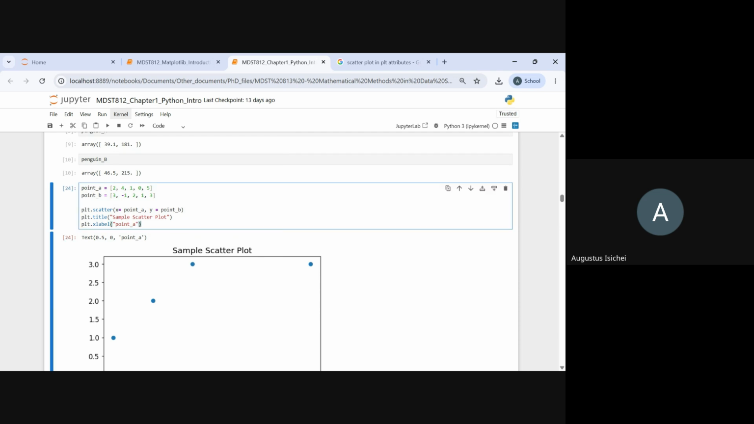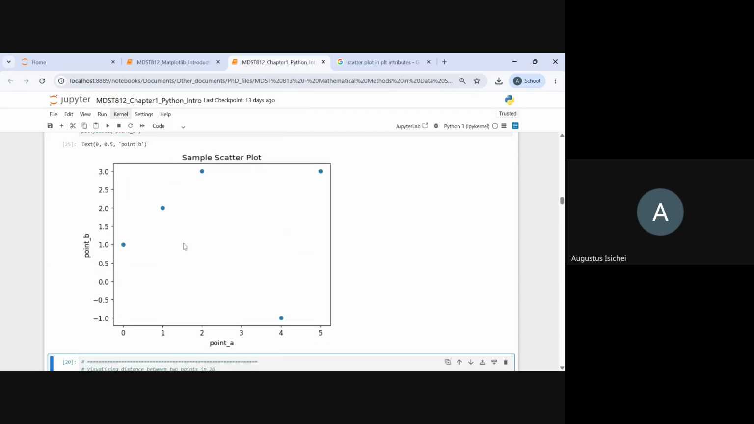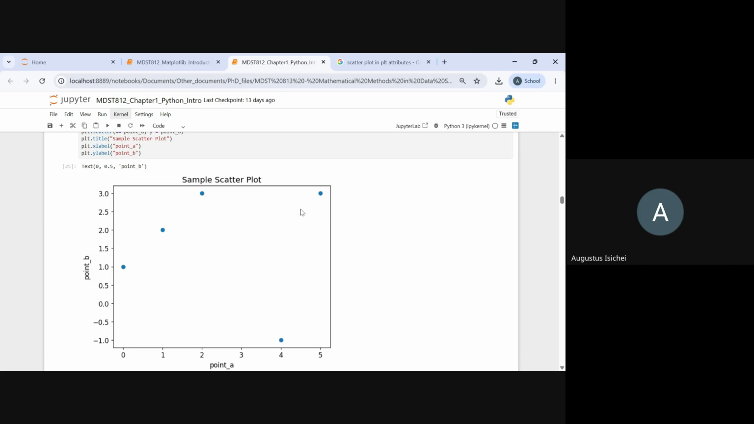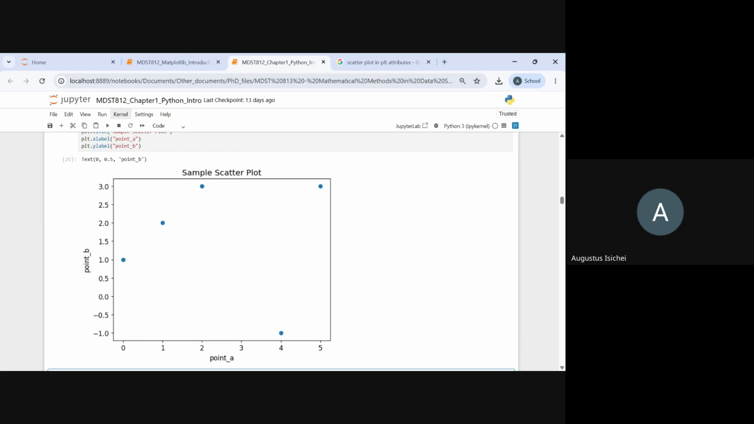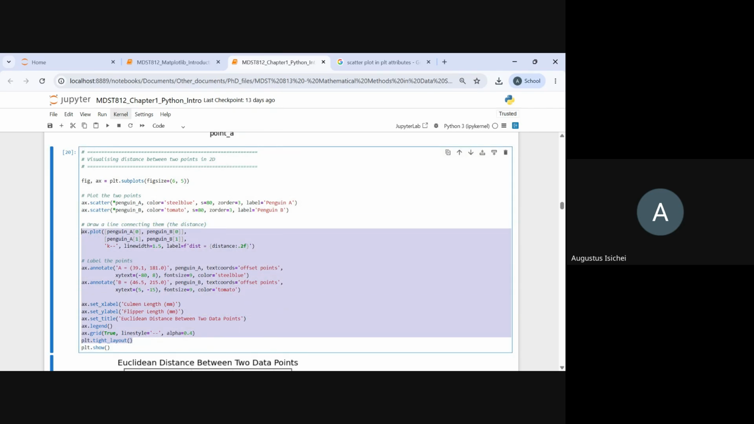Then I can also give it a y label, plt dot ylabel. I can call this point underscore B. And then you see your y label, point underscore B. So this is how you can start building up a chart, adding spices to it. All of these things that I added here, legend and all, are just spices. The most important part of this chart is the axes and the scatter. Those are the two most important parts.